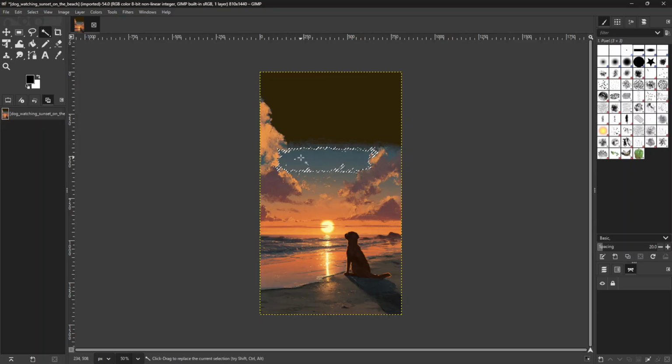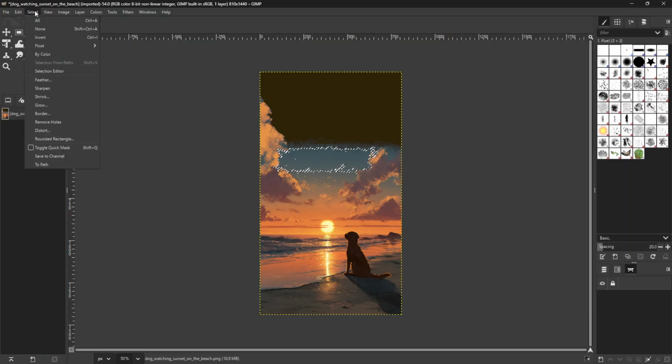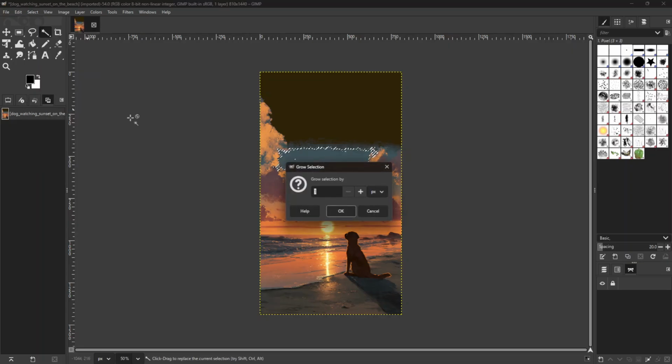Once your object is selected, it's time to define how thick you want the outline to be. Go to Select in the menu, and then choose Grow. A small window will pop up where you can enter the thickness you desire for your outline in pixels. After inputting your desired number, click OK. GIMP will expand your selection evenly around your object based on the pixel thickness you specified. With this new expanded selection, let's move on to the next step.